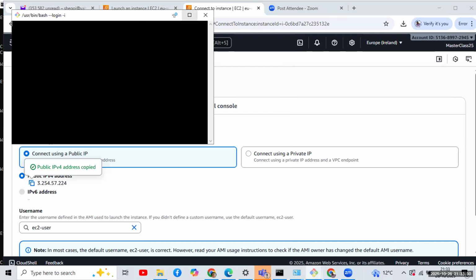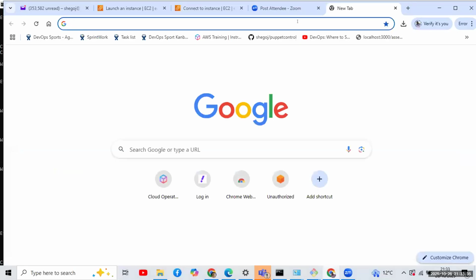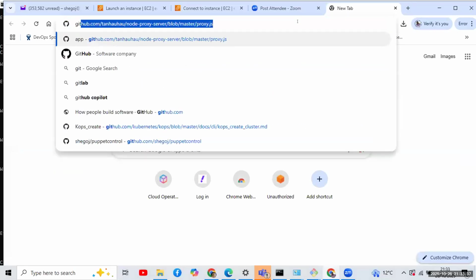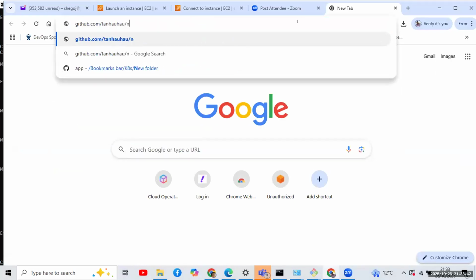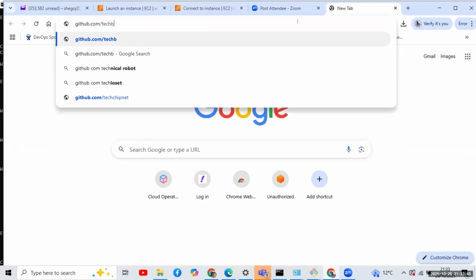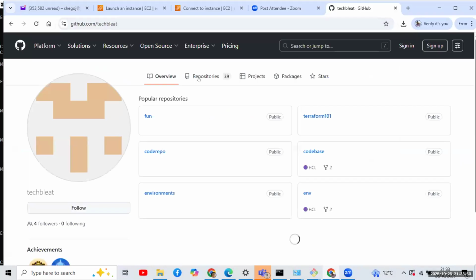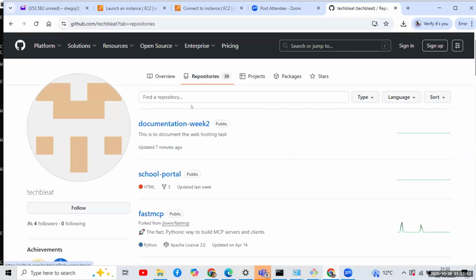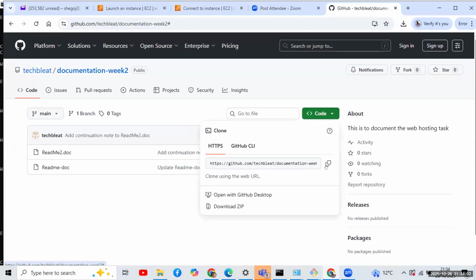So obviously the repo in question is the template repo, which I do not have here. So let me go find it. GitHub templates. Okay, that goes in templates. You go to repositories, documentation with 2, and then you go to code, you go HTTPS, you copy, and Bob is your uncle.